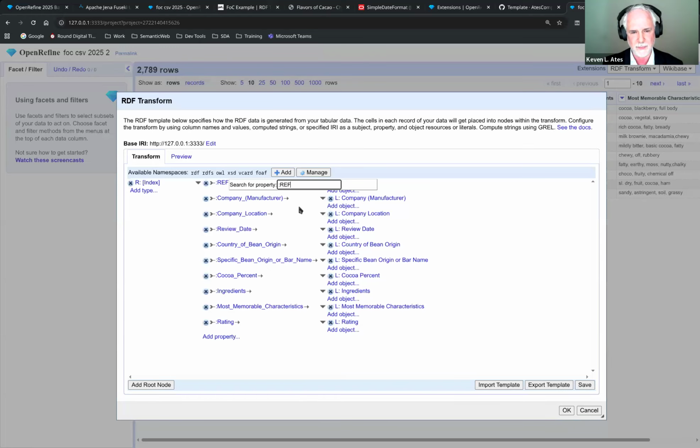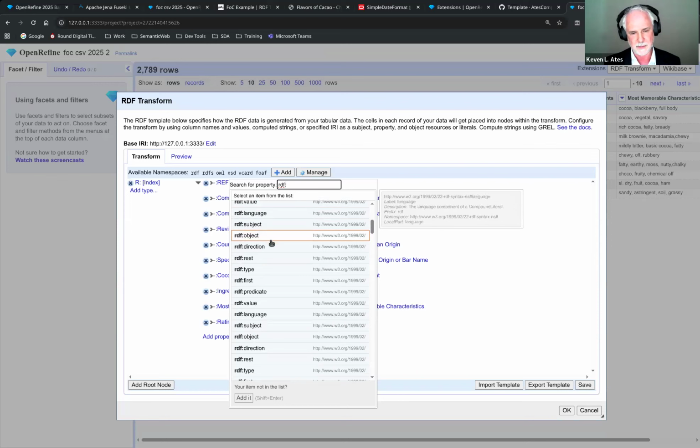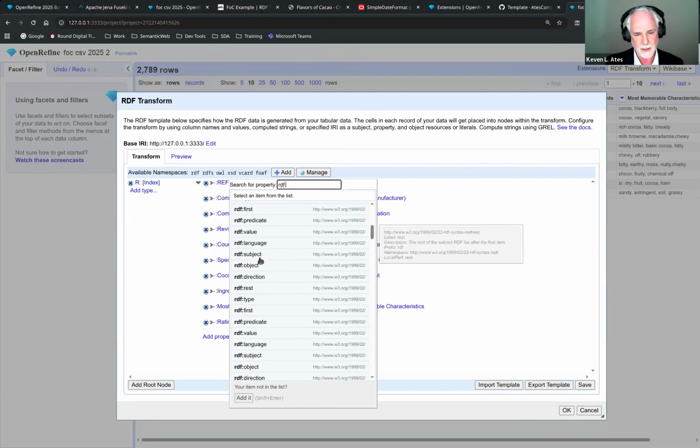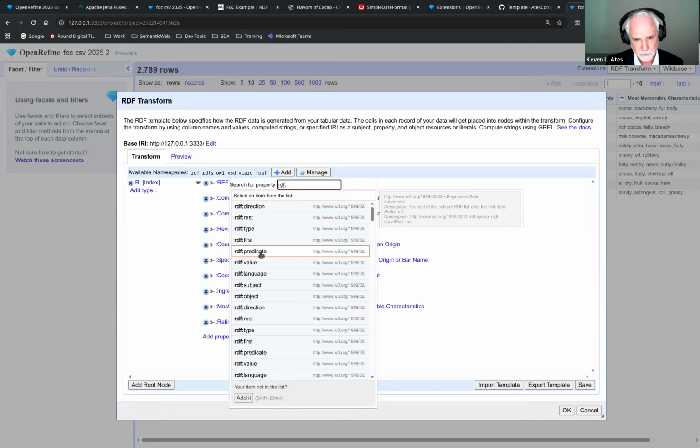So if I pick on ref and say search for a property, I could type in RDF: and it shows all the RDF classes or properties actually here that you can use. Object, direction, type, first. You see some of this is duplicated as well.